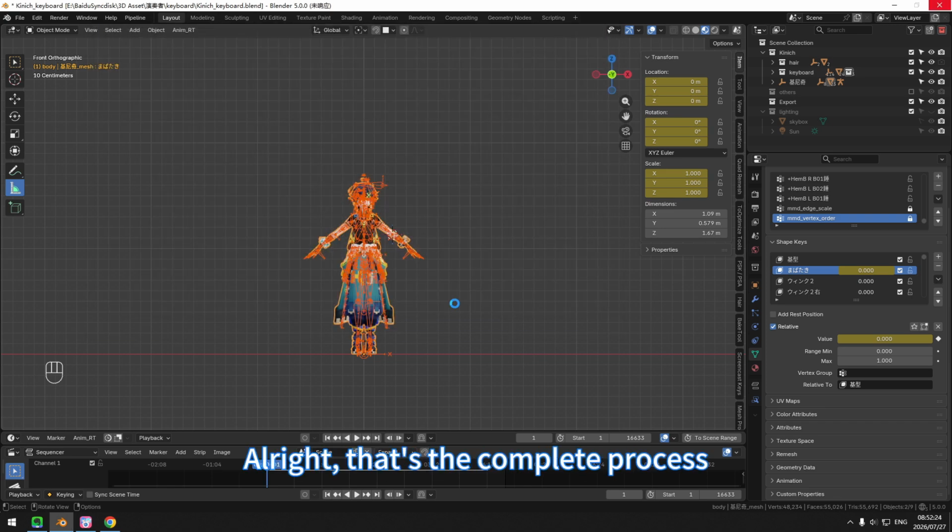Alright, that's the complete process for pre-processing character skeletons.